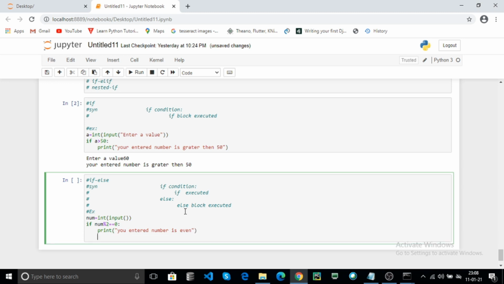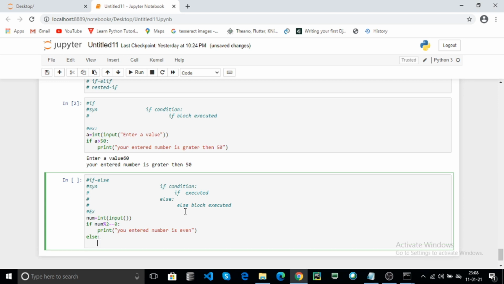If the condition is false, Python must follow the indentation space. Now use a backspace, and every keyword must be followed by a colon. Here it checks the number: number mod 2, when the remainder is equal to 0, your given number is even. Otherwise the number is odd. And click on run.